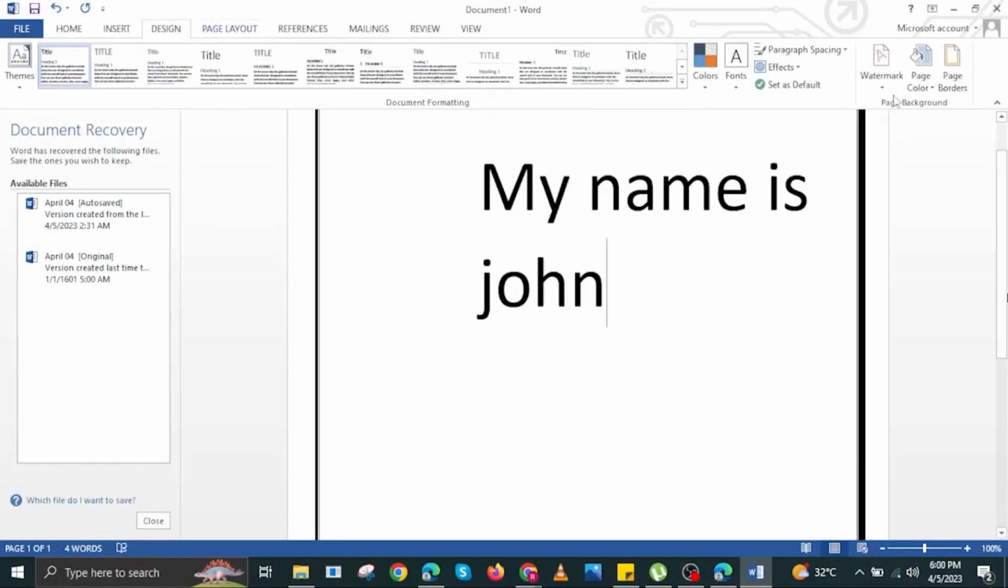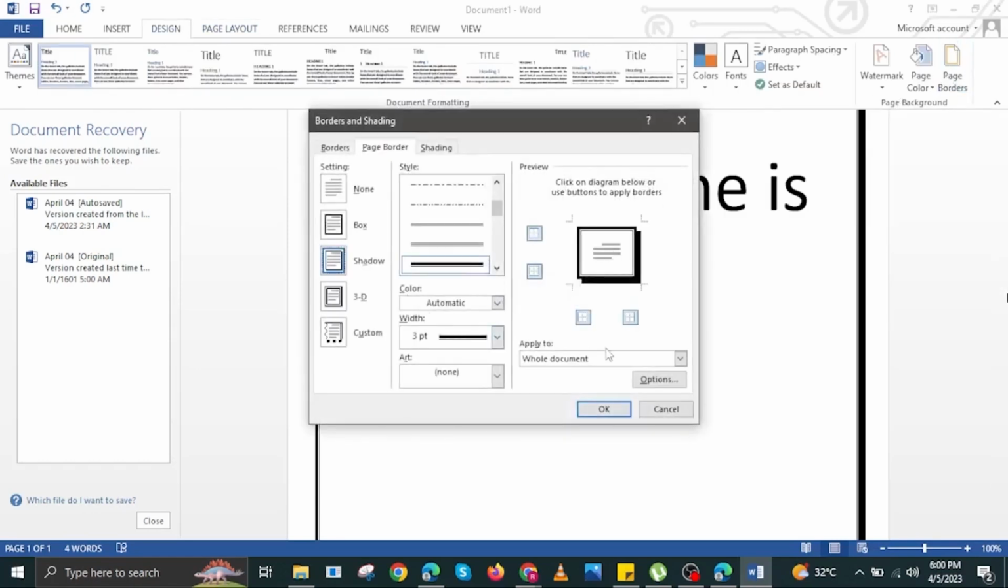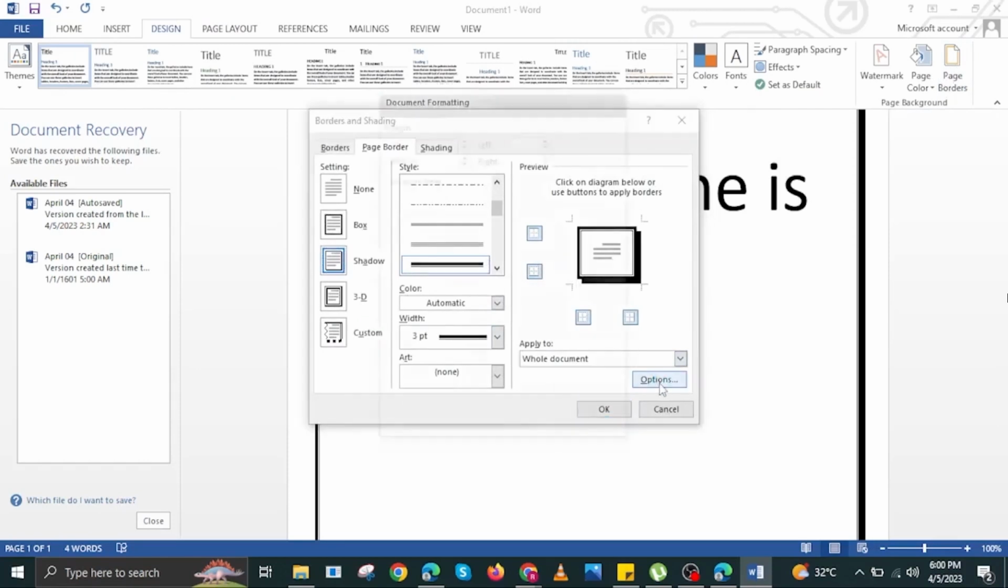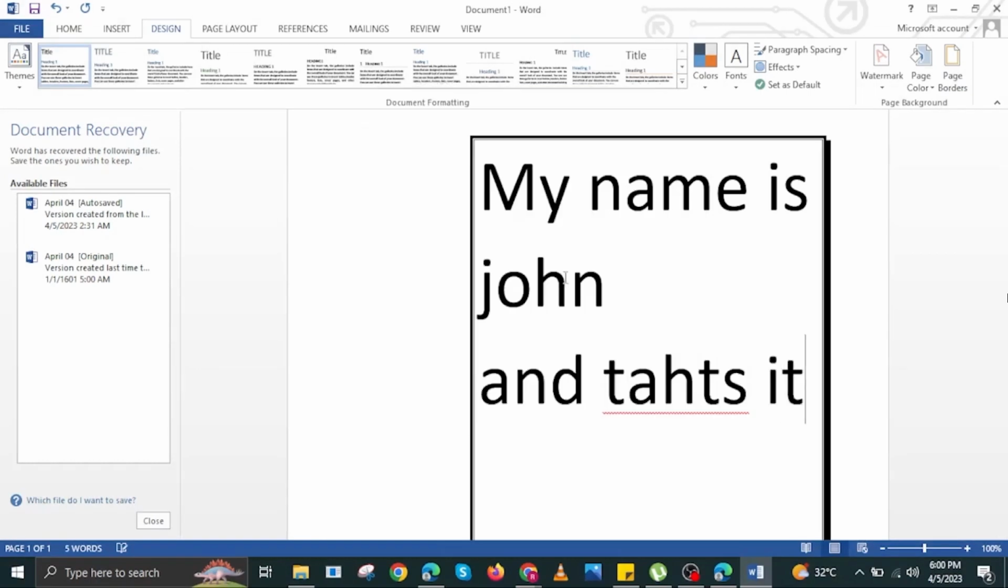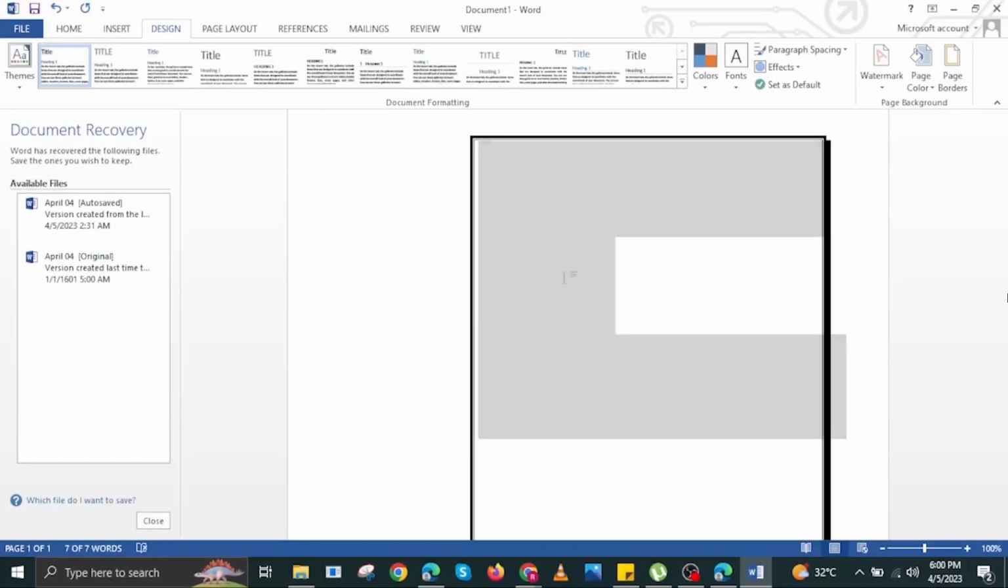Now to adjust the borders, you can click on this icon here that says Page Borders, and it is going to open up this window. Now you can click on options to adjust the border margins here. You can adjust to your preference and click on OK when satisfied. So this is how you can adjust page border margins in Microsoft Word.